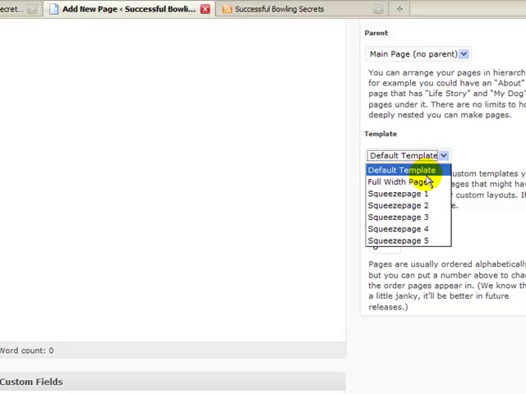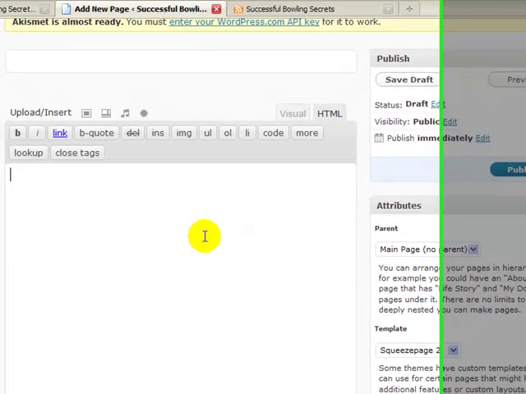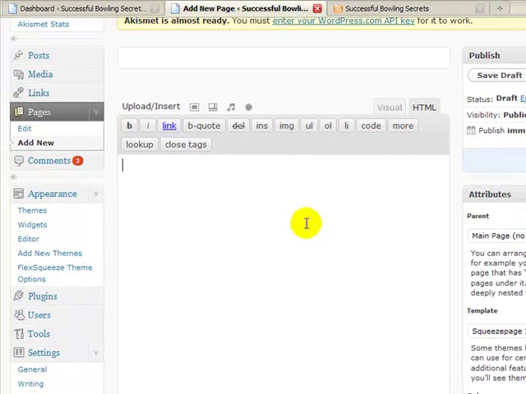There's a default template, there's a full width template without any widgets involved, and then there's a squeeze page template. So let's go right ahead and pick squeeze page template number 2. Let's write a few words. Let's call this your test page.